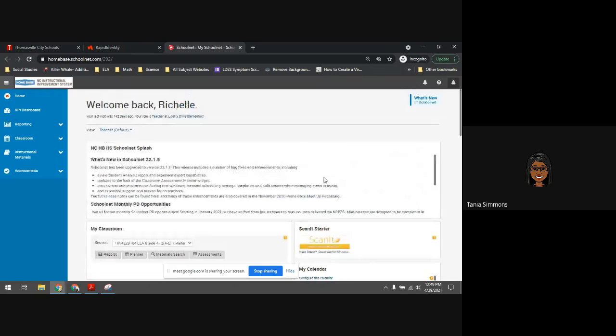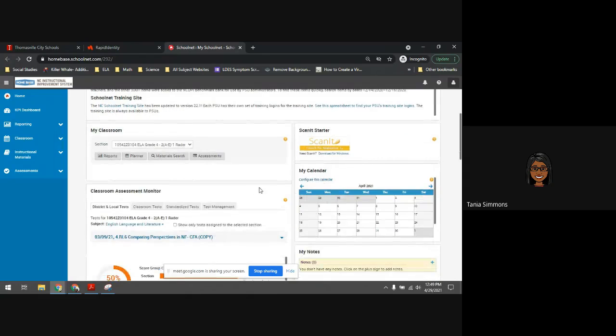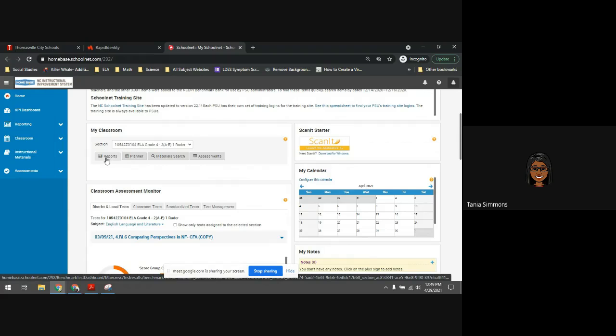There is also information about training in SchoolNet and anything that is added to SchoolNet or has been removed or updated. Also in the middle of the screen, once your students have taken assessments, once you go into My Classroom, you will be able to click the reports to look at the grades or the scores of what students have made on the test. There's also a planner button here when you're trying to schedule things and schedule resources.